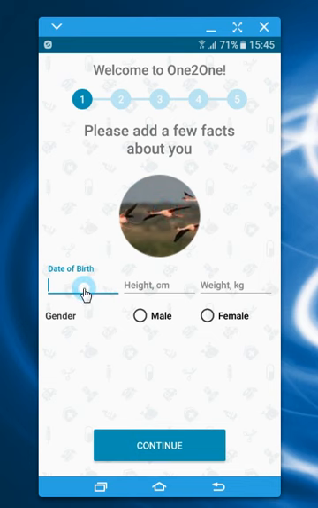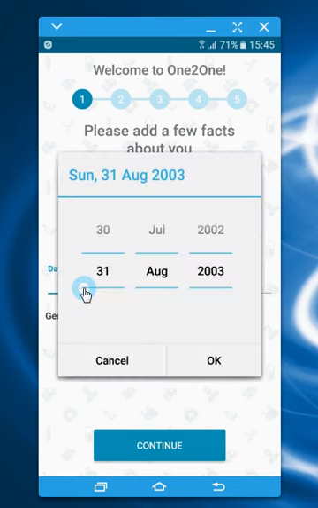Date of birth will open up a calendar, and the day, month and year can then be selected for that particular patient for when they were born.